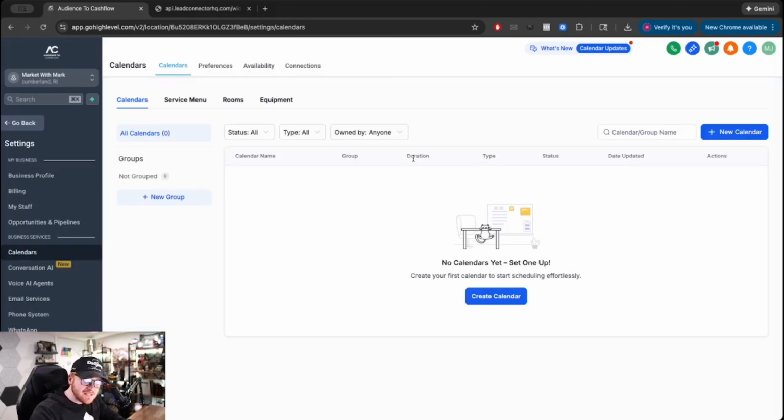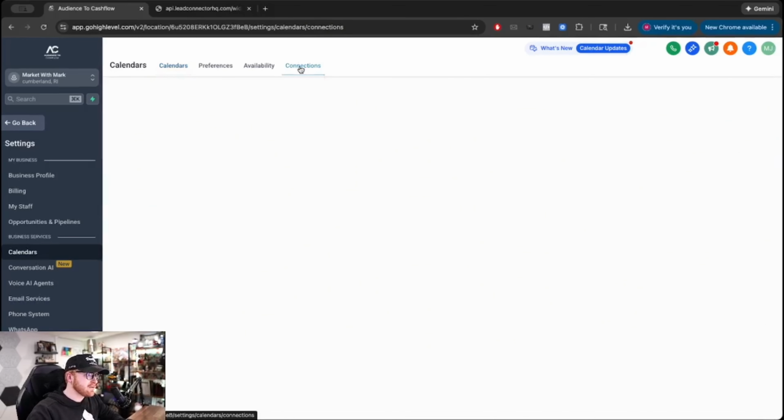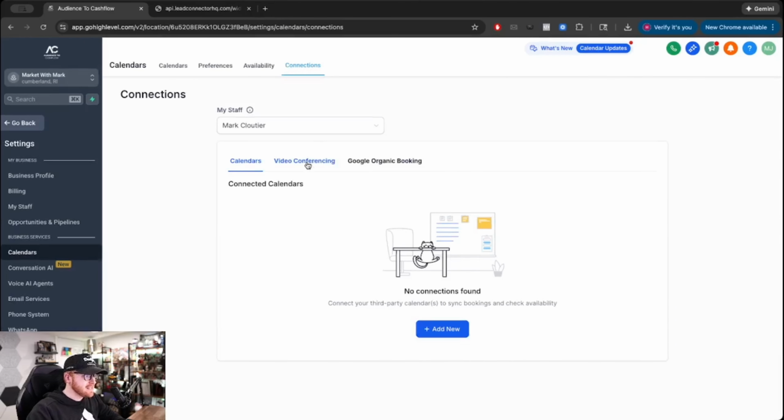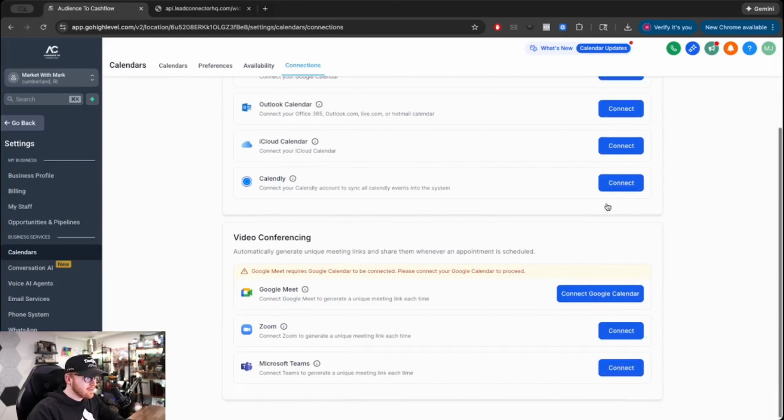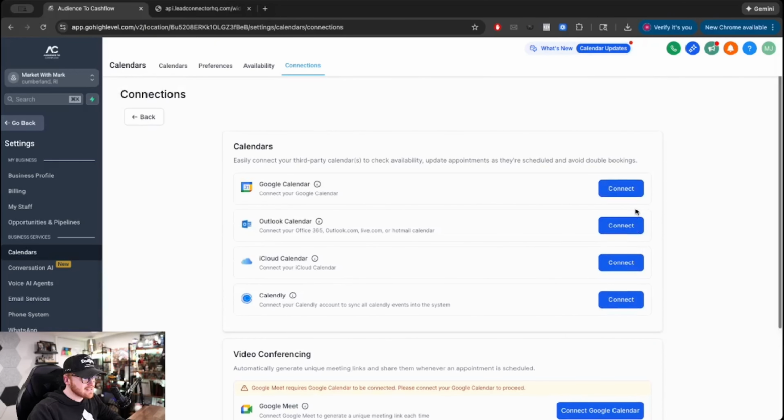Before we even set up our calendar, there's a couple things we need to do. So let's first head over here to Connections. This is where we can choose a few different things. The first thing is you can actually connect your Google Calendar, your Outlook calendar, your Calendly, etc. so you can share availability across your different calendars and you're not double booked.